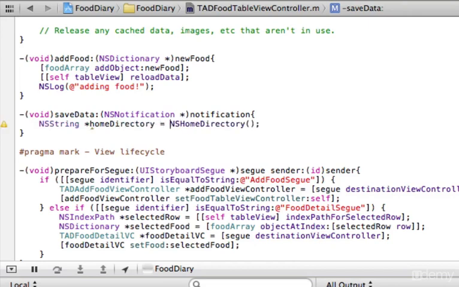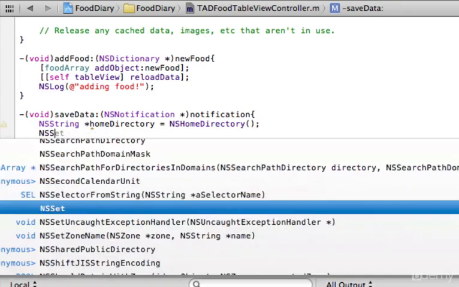Apple recommends saving all user-generated files in the Documents folder of the home directory. So let's add on to the home directory path the Documents directory.